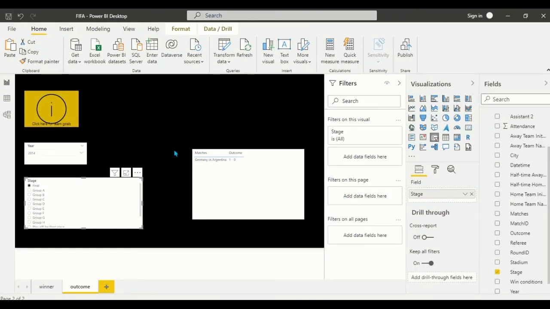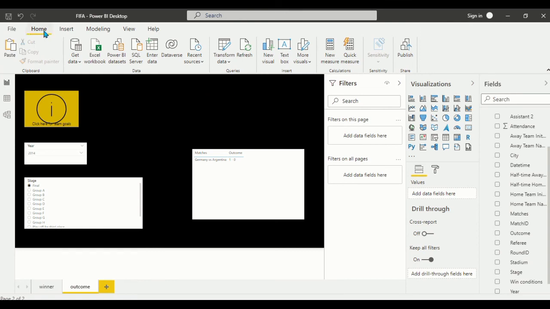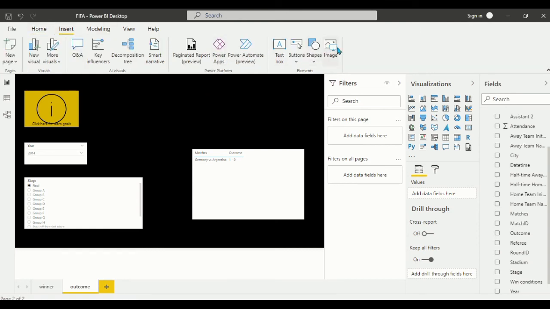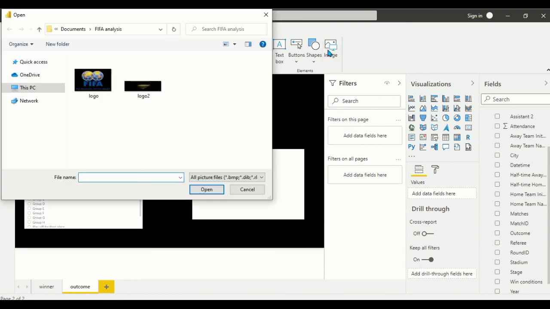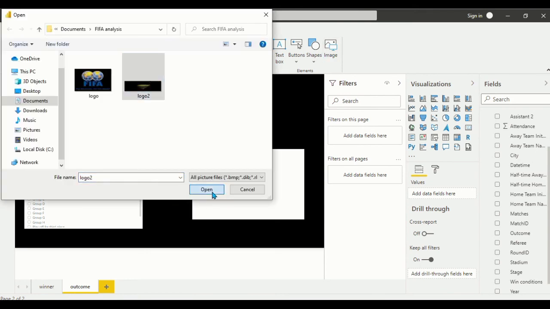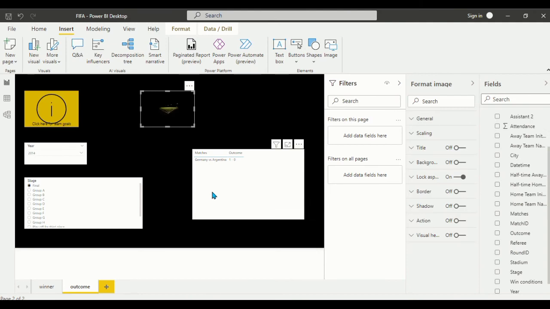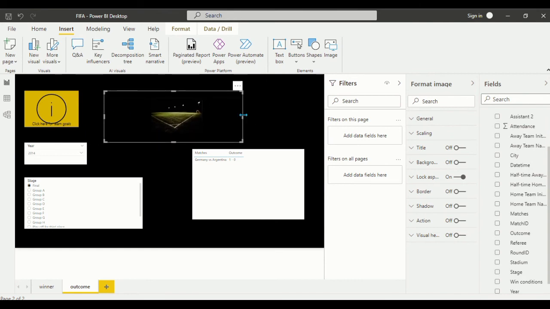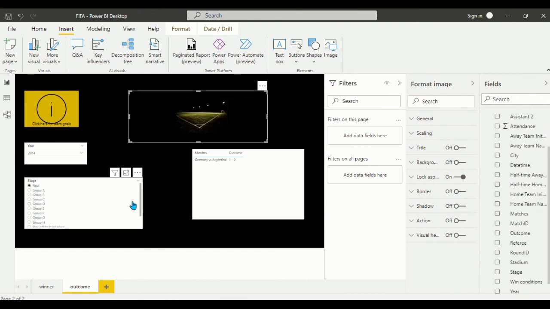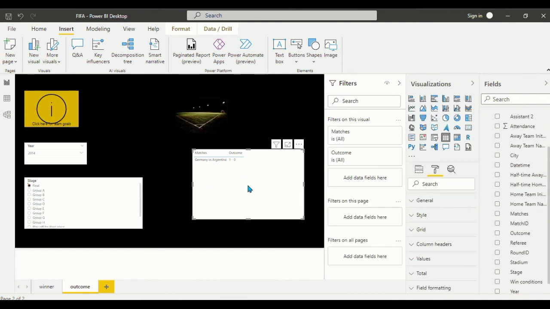So now let's insert our logo. We need to go to our insert tab, click on image. We've added it. Can you see? And as well change the background of this. Let's change it to gold.